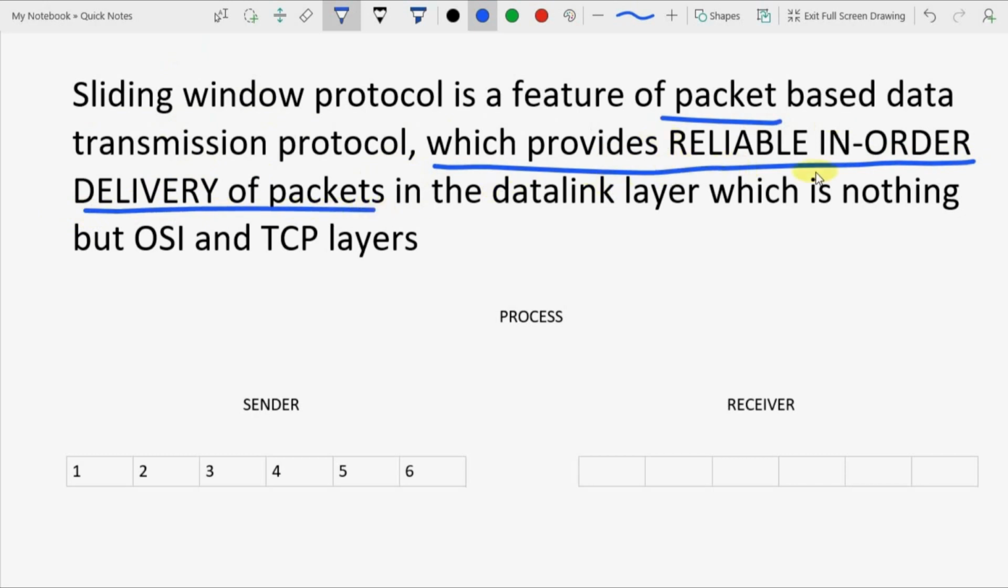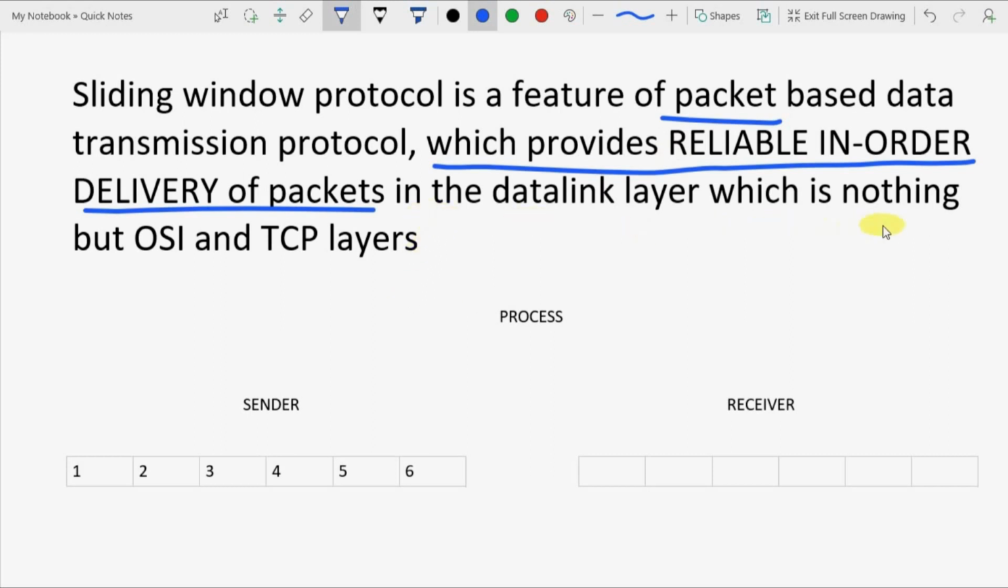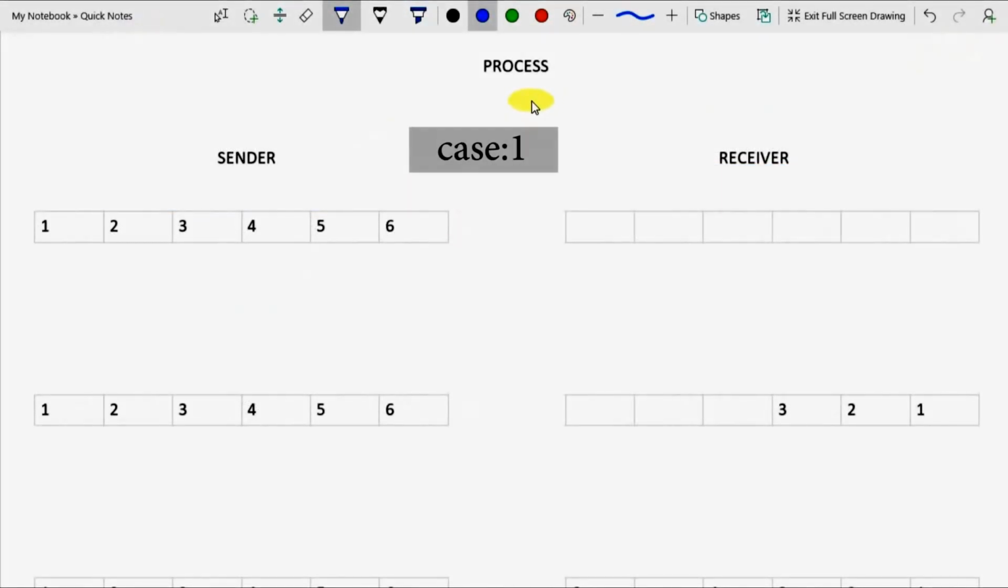It provides reliability. Reliability means that it does not miss any packets during the transmission, and also it does not shuffle any packets during the transmission. In the data link layer, which is nothing but the OSI and TCP layers, that is the transmission layers, it helps. Now let me show you the process of sliding window protocol.